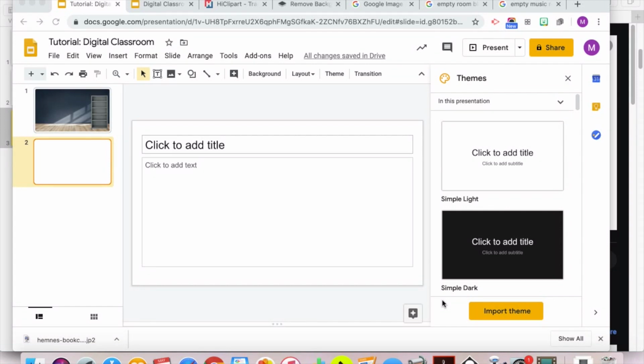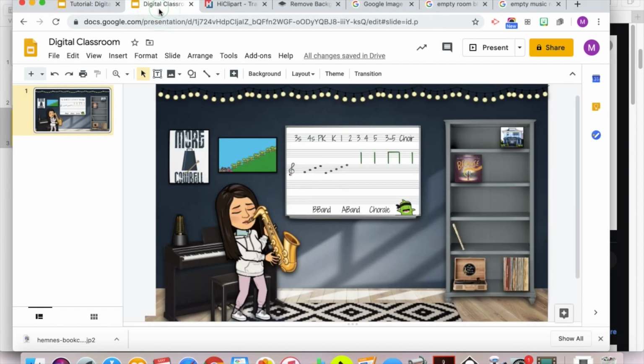and today I'm going to do a quick tutorial for you on how to create your own digital music classroom. So something that looks a little bit like this.